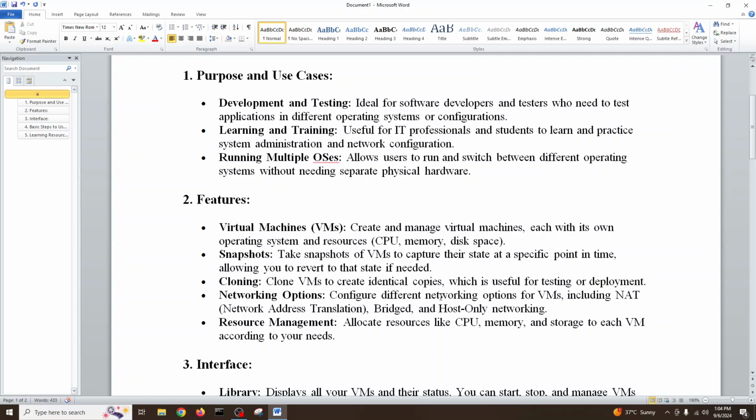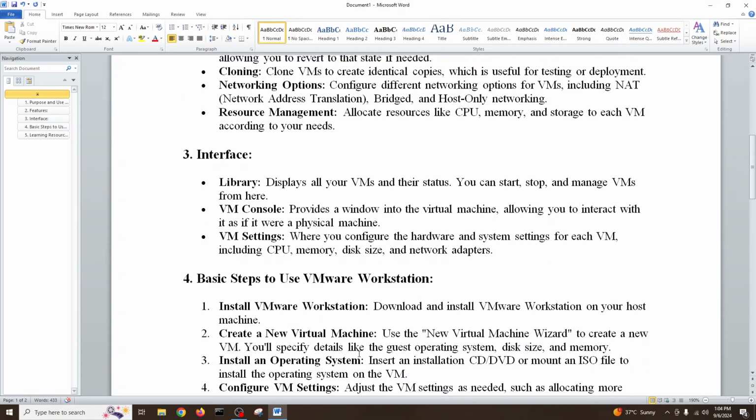host-only networking. There is a resource manager to allocate resources like CPU, memory, and storage to each of your machines according to your needs. There are different interfaces that display all your virtual machines and their status. You can start, stop, and manage VMs from the console. The VM console provides a window into a virtual machine, allowing you to interface with it as if it were a physical machine. In VM settings you can configure the hardware and other things.